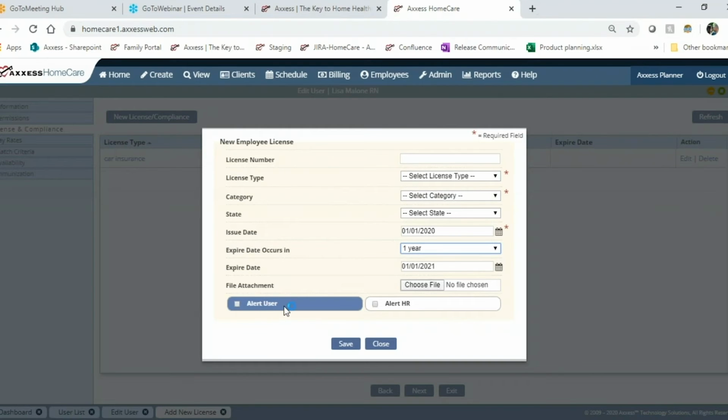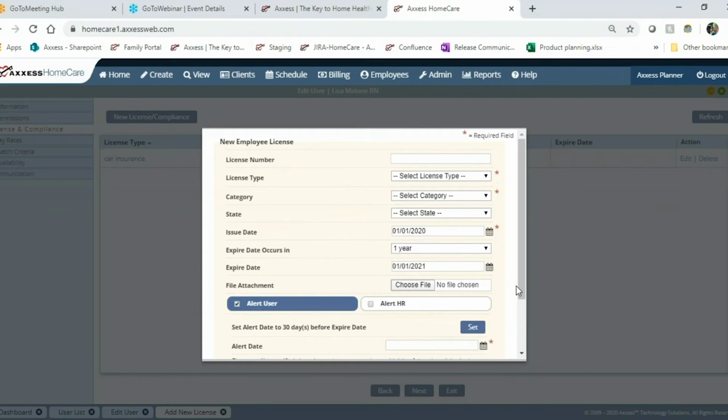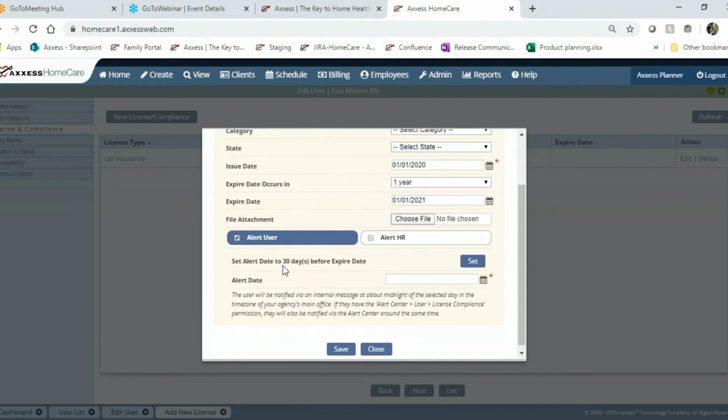And then at the bottom, you can see we've got alert user and alert HR. So that goes back to that alert center. If we select alert user, the user will get an alert in their alert center. Once we select that, you can set how soon before the expiration date of that license or item you would like the user alerted. So we can set an alert for 30 days before the expire date. And if that's what we choose, we can hit select or set, and then it will automatically populate the alert date. And on that date, the user will get an alert in their alert center. Same thing for alert HR. We can do that for your HR, human resources folks that are manning the alert center for your agency. So that way the user is aware that their license is about to expire, as well as your HR team.